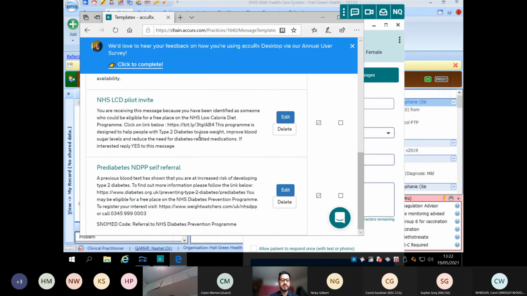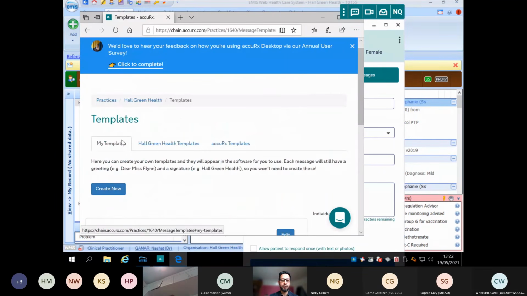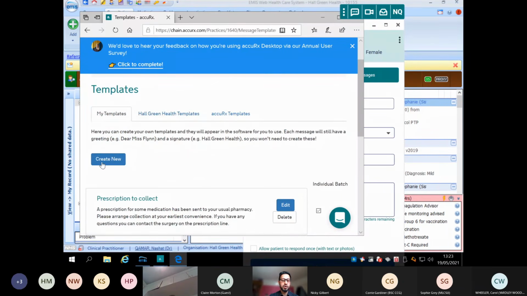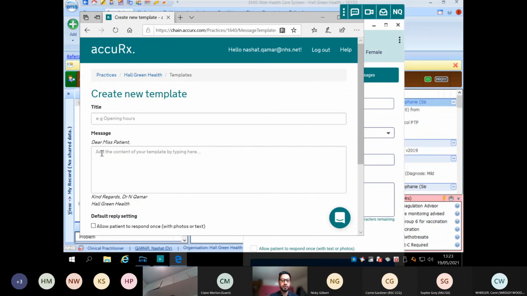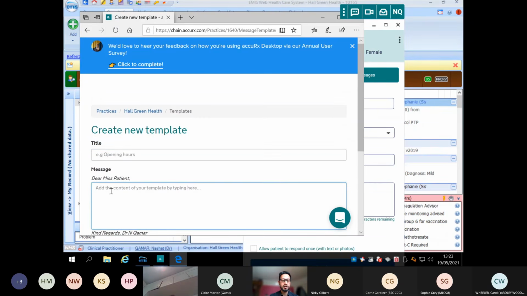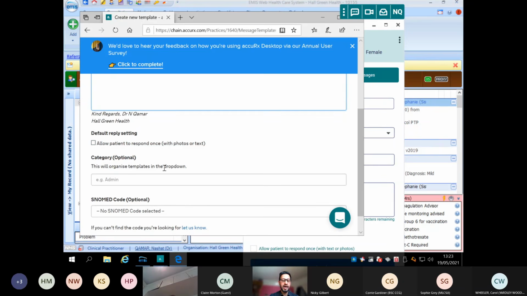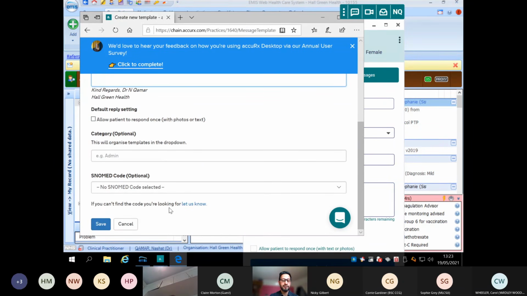So the one that we have set up is for referral to the low calorie diet, and you'll need to go to create new, and the text message that we have provided for you, you need to copy and paste onto this section, and you can also add a read code on there as well if you want to. And the only thing I would suggest you do is click on this box which says allow patient to respond once. Okay, so I'll quickly show you the template first, and then I'll show you how we can actually add the template on to your accuRX tool.